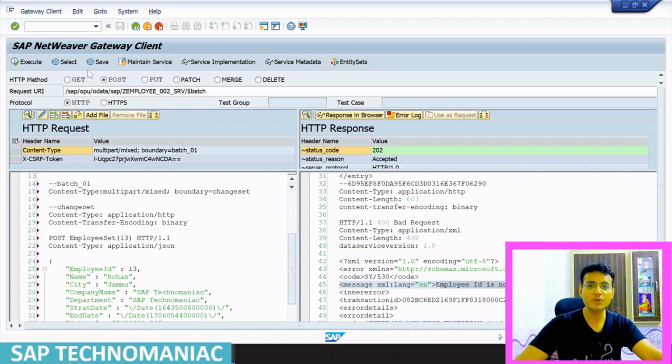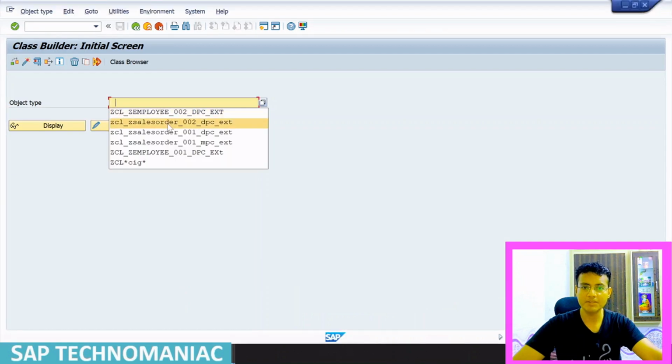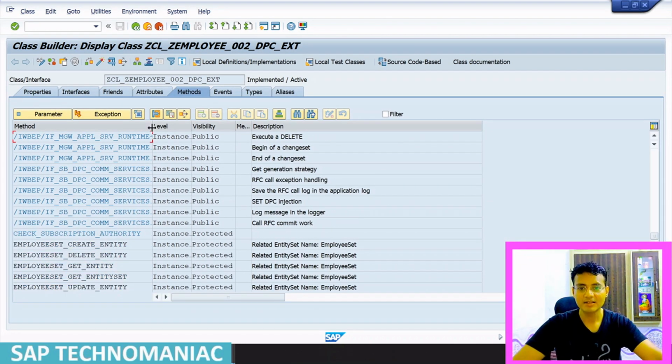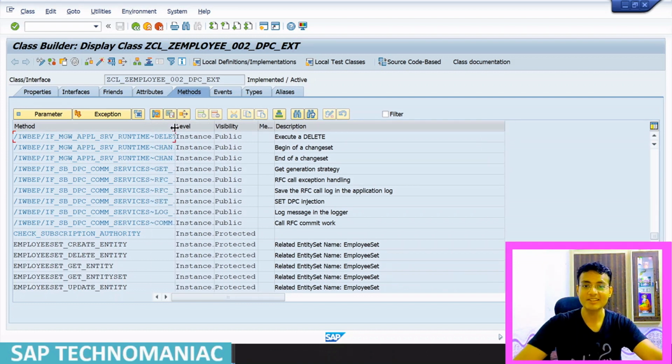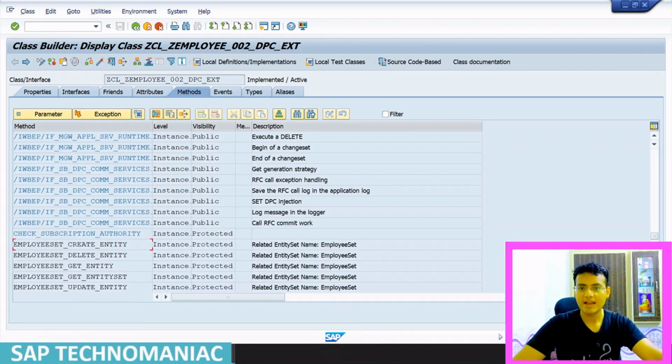And how it will be executed, to see that, let me put a breakpoint in the system, that will be better. In SE24, let me put a breakpoint in the employee set table DPC extension, not the sales order one. We are using the employee one because we have already implemented all the methods there. It's CRUD operations, and you can see the create entity method is there. Let me put a breakpoint because we are going to create an entity.